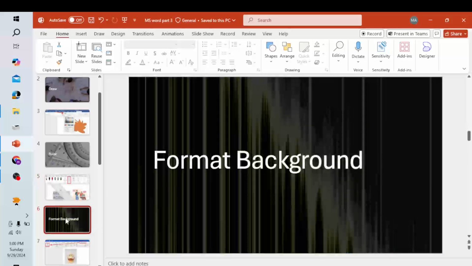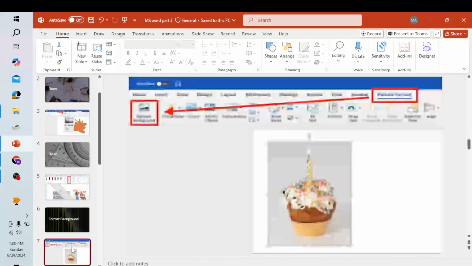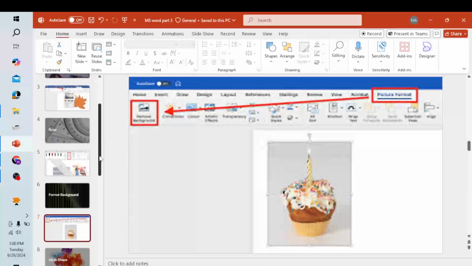The next one is the format background, with which you can change the background of your picture. You will simply go to the picture formats and picture backgrounds. You can format the background of the picture by selecting this.